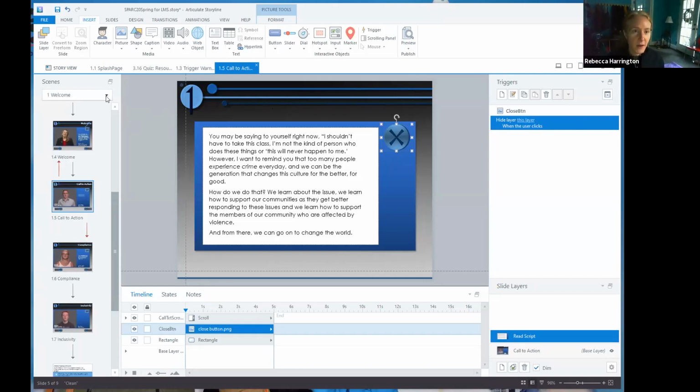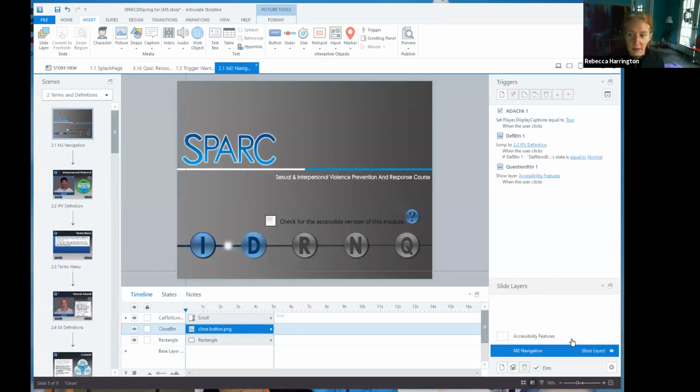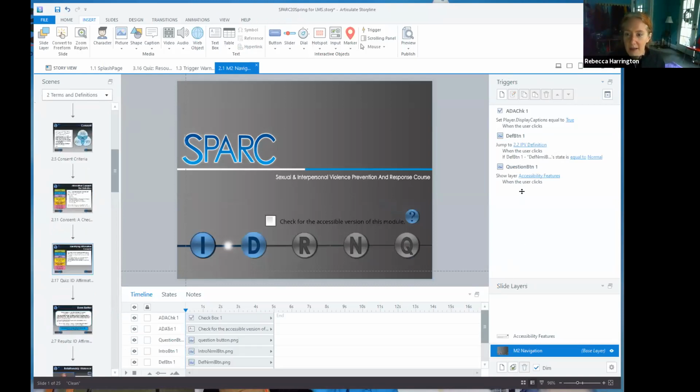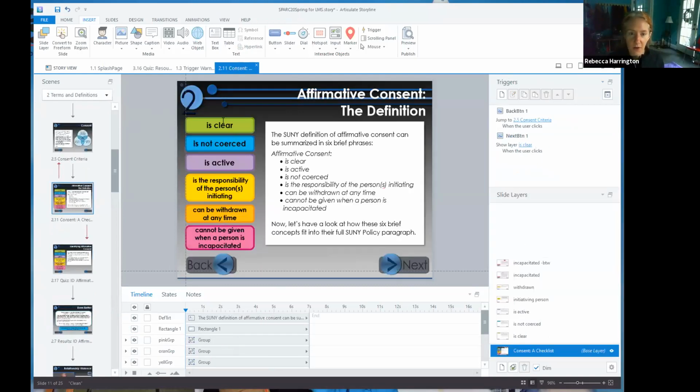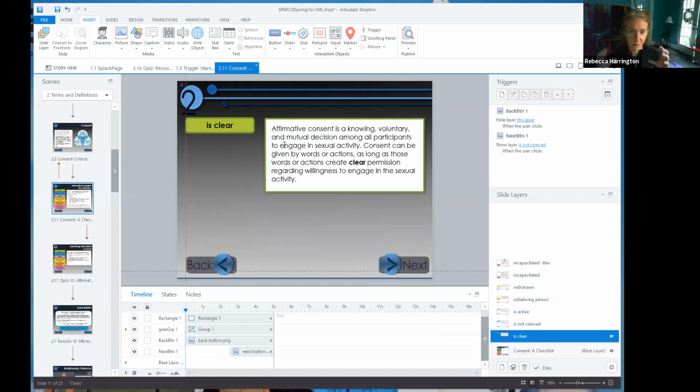So let's talk about slide number 2 here, this consent checklist. I have a lot of slide layers here. I want students to go through all of these little things. So instead of building each of these as a separate slide, which does take some time, I just created all of these different layers. So this next button is not going to take me to the next slide. It's actually going to show me the layer is clear, which is going to be, okay, so now we've really highlighted all of this.